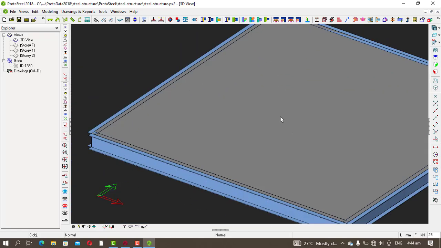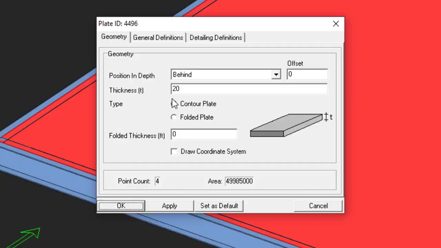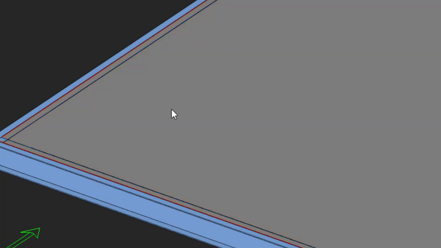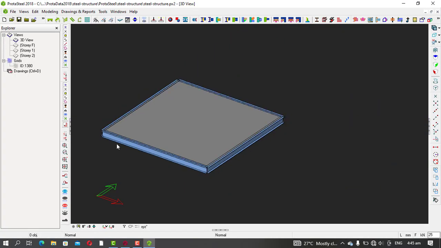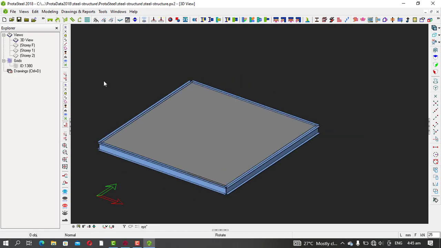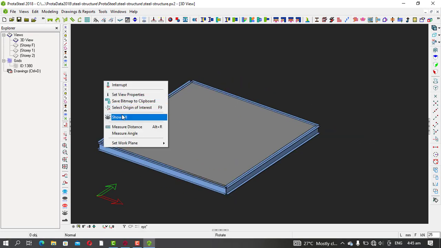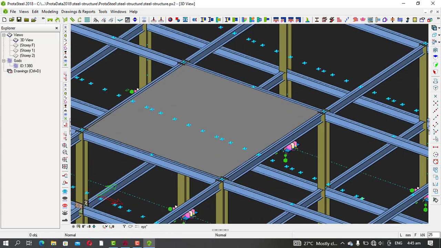And then for the thickness, you can double click on it, then you can see here you have the thickness. You can just change it to maybe 50, or depending on whatsoever you want to do. So just say okay, and then you have that. So the thickness will now be 50. Okay, so that is all. You can right click and then you say show all, so you can see the plates.